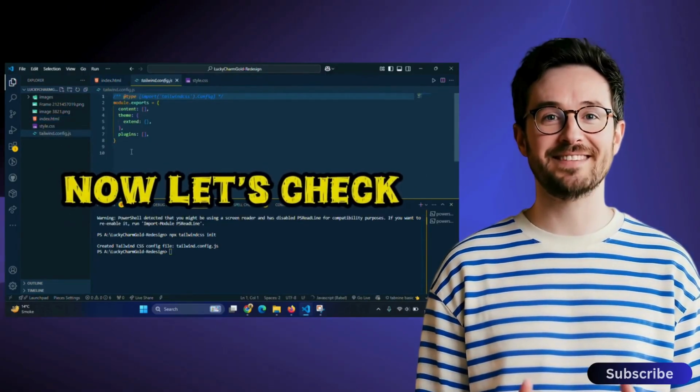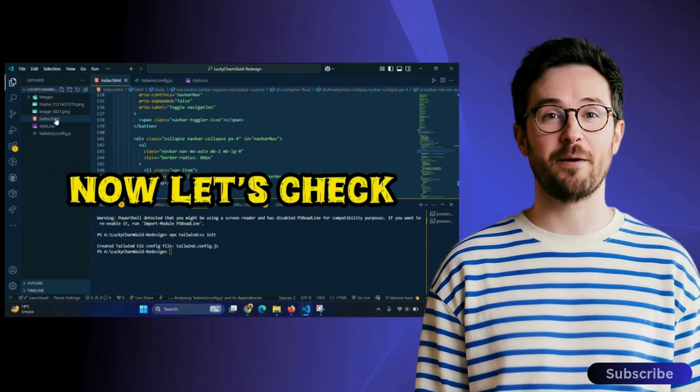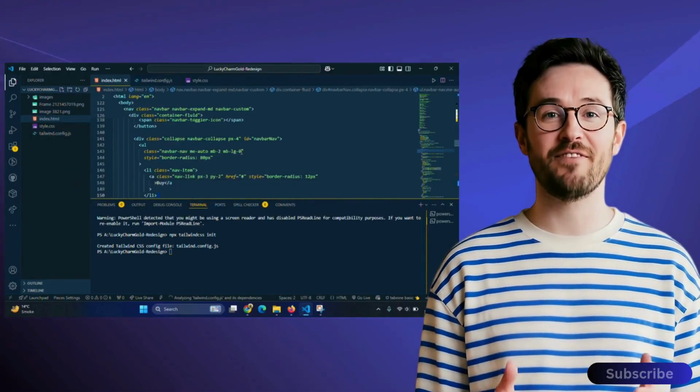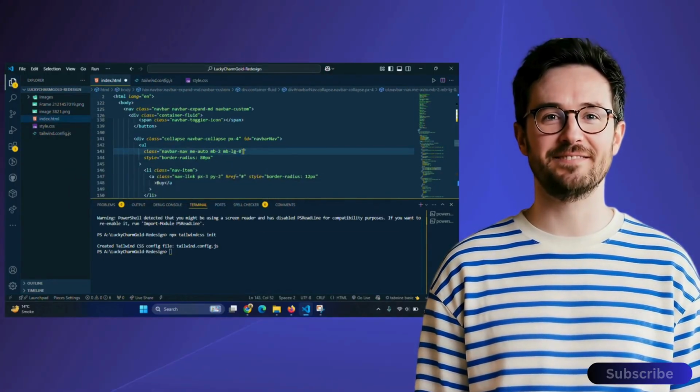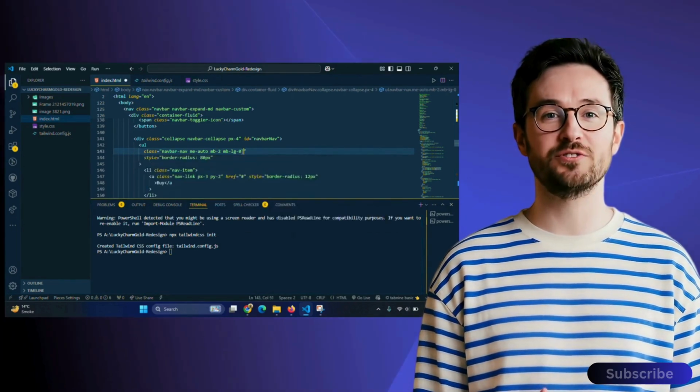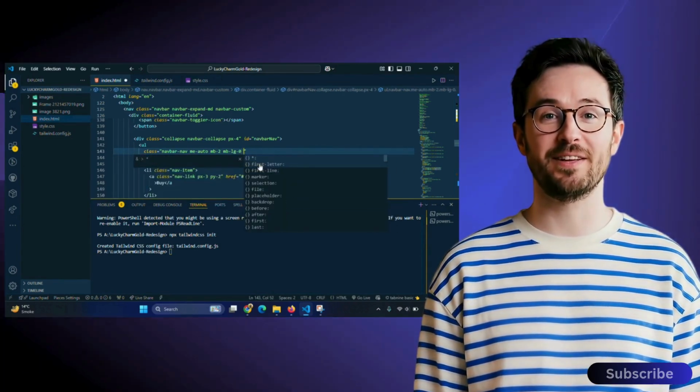Now try typing Tailwind classes again. For example, bg-blue-500 justify-center items-center text-white and boom. Autocomplete suggestions should start appearing instantly.